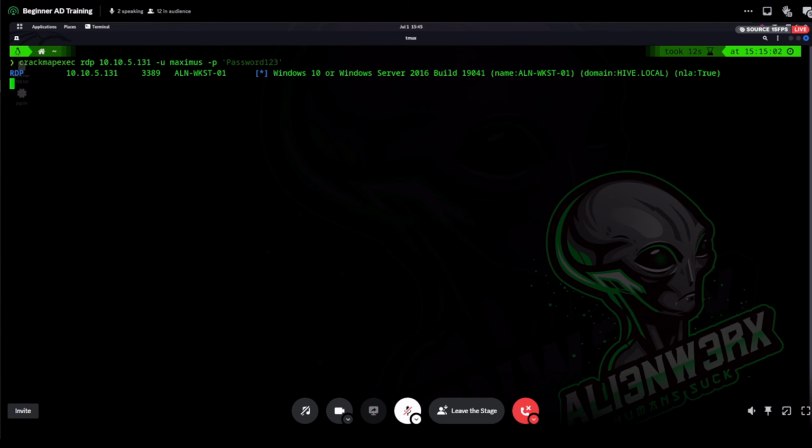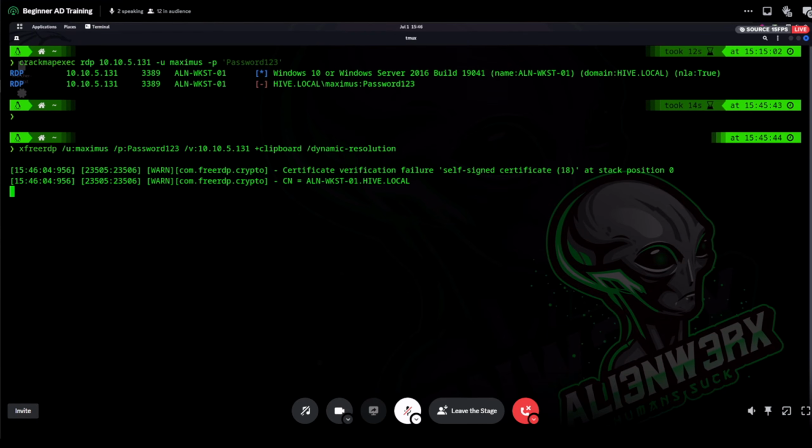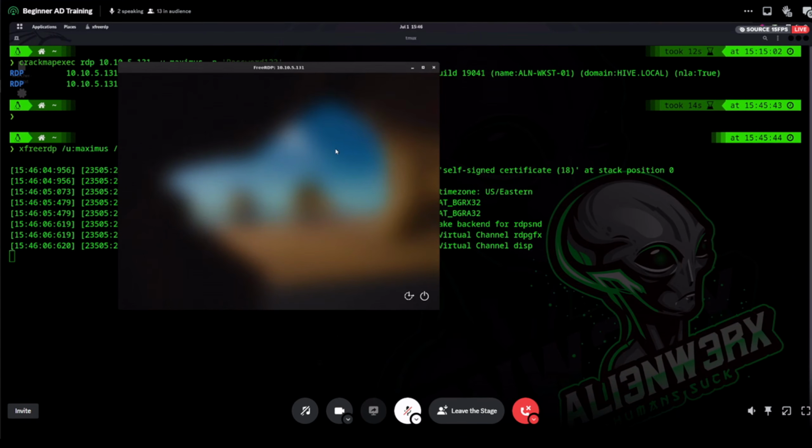So we're just going to check it out for a second. Sometimes it's going to get stuck. Okay. So it tells me no, I don't have access to Maximus on Alien Workstation 1. However, if we xfreerdp into 131 with Maximus's credentials, let's see if it works. And it's firing up, which is a good sign.